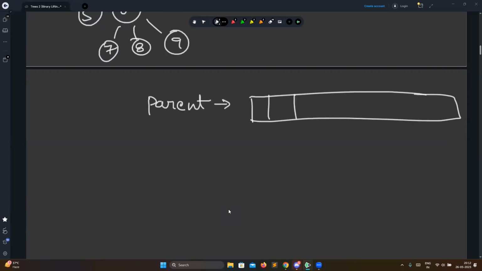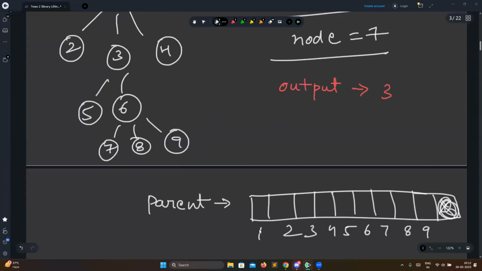Right. So the parent array will look something like this. Suppose this is 1, 2, 3, 4, 5, 6, 7, 8, and 9. And I think we require 9 only. So this is nothing, right? Ignore this. So whose parent is 1's? It is 0. I generally take any arbitrary node as 0 because I generally use one based indexing for our trees.